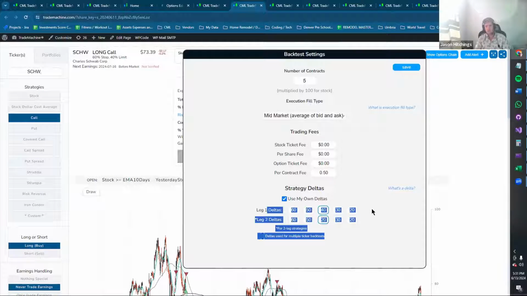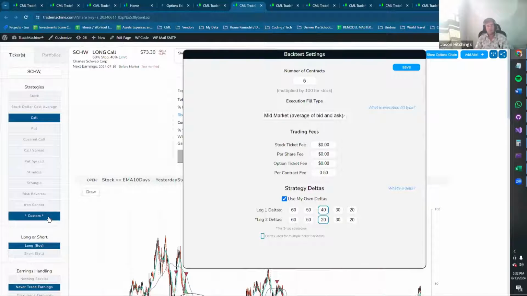This is for the first leg. If you're just buying a call or selling a put or something like that, it's just going to use the top. And if you have a two-legged strategy, the first one you enter, like a put spread, if you're long a put spread, this will be the first leg. This will be the second leg. And if you want to get deeper, you can customize and get as nuanced as you want, up to 4 legs.